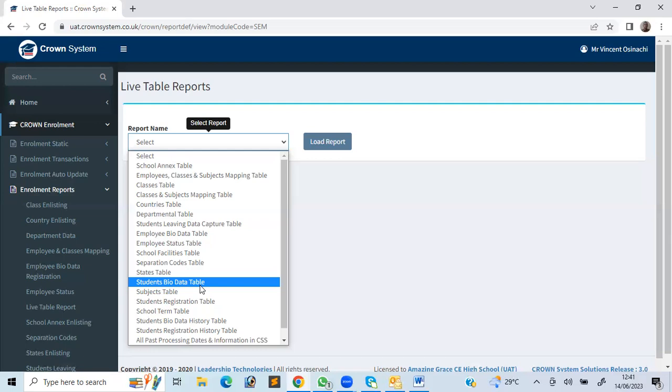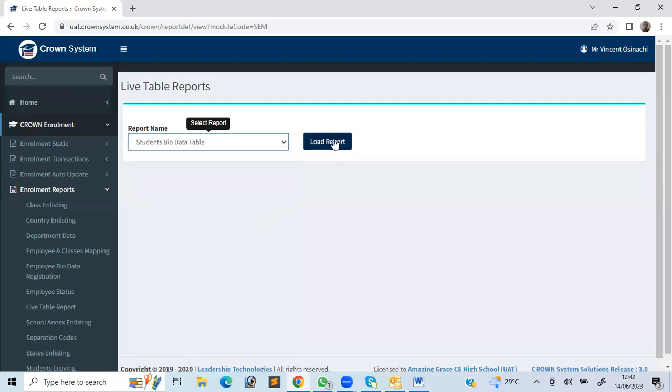You have downloaded that from the upload module. We'll come to that when we get to the upload module. And you don't know what to do. You come to the system, you capture a student in the student biodata. Then you come back to the enrollment report, go to live table, then go to student biodata table. You select it, you load it.